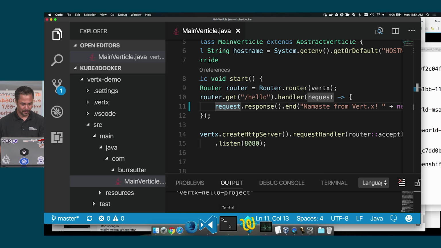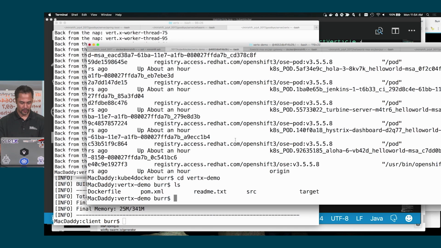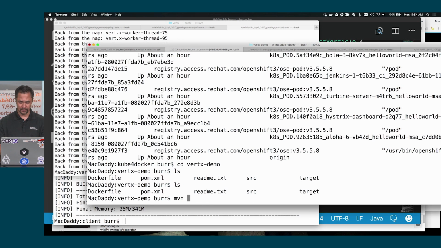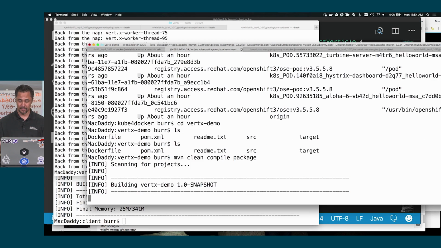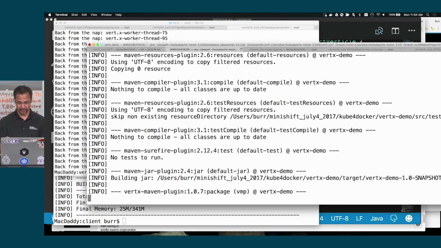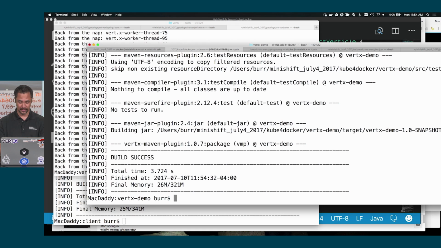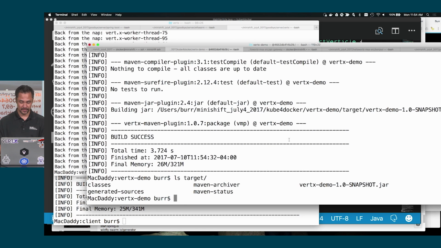So we have that little piece of Java code. If I come back to my directory over here, I can do a Maven clean compile package, right? We're just going to do a Maven build of that particular application. And then if it compiles and builds for us, we'll get a nice fat jar as a result. You kind of see there's my fat jar right there.